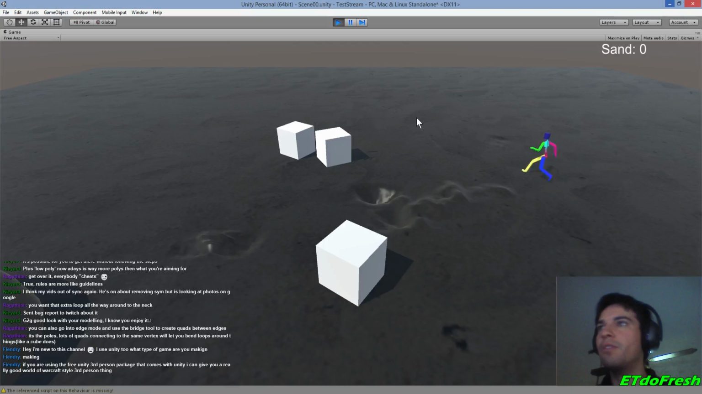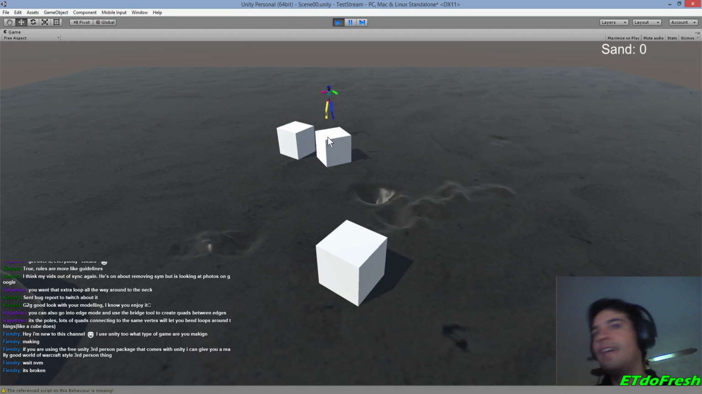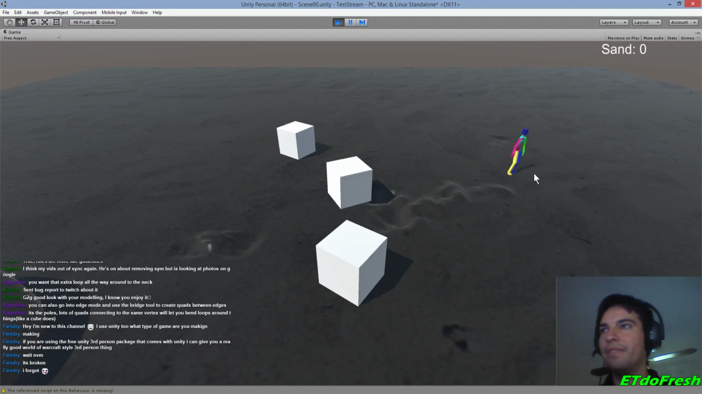And then I have some controls on it, so if I hit space he jumps, if I hit control he crouches, and if I hit shift he walks. Right now these are just the built-in controls. If you're using the free Unity third-person package that comes with Unity, I give you a really good World of Warcraft 3D person. Nope, doing good. Alright, anyway, so that's the third person part.